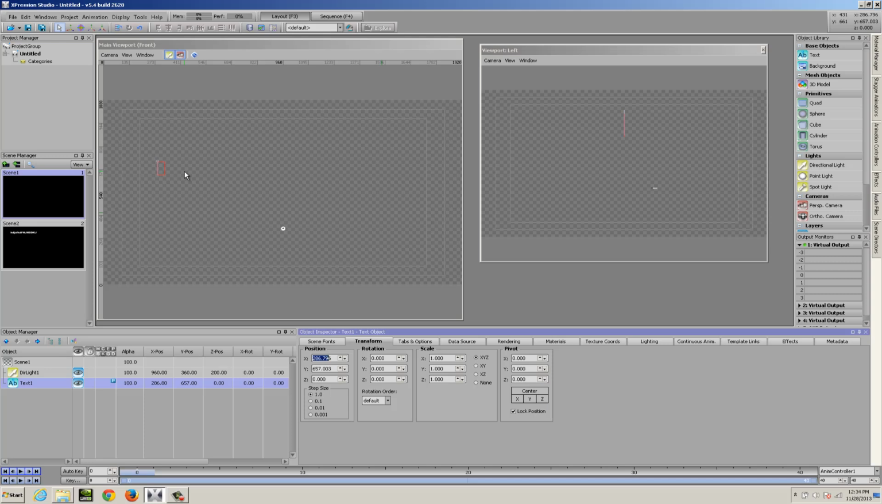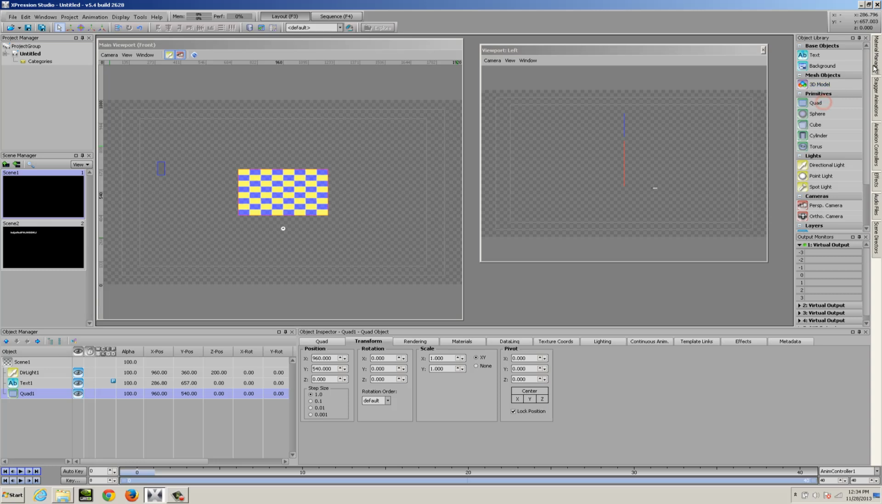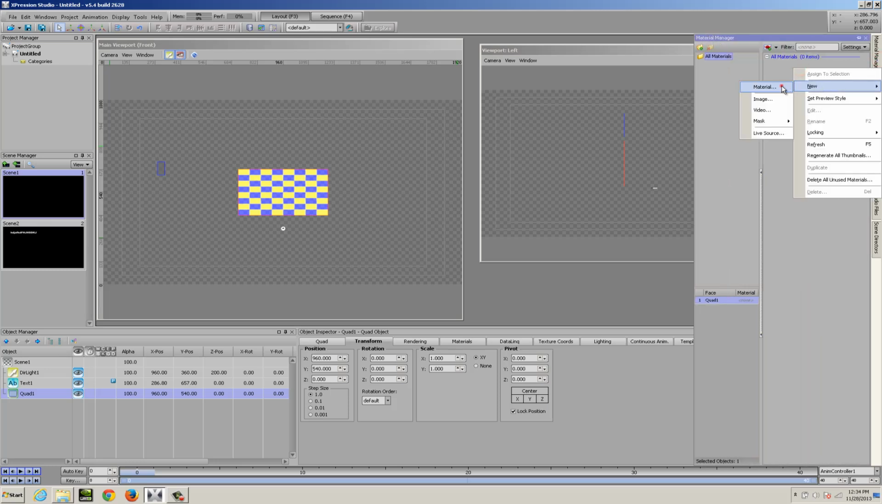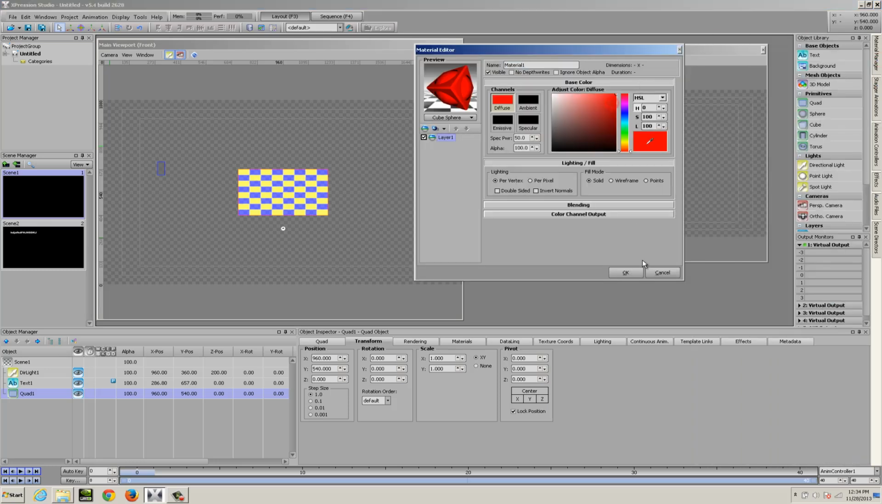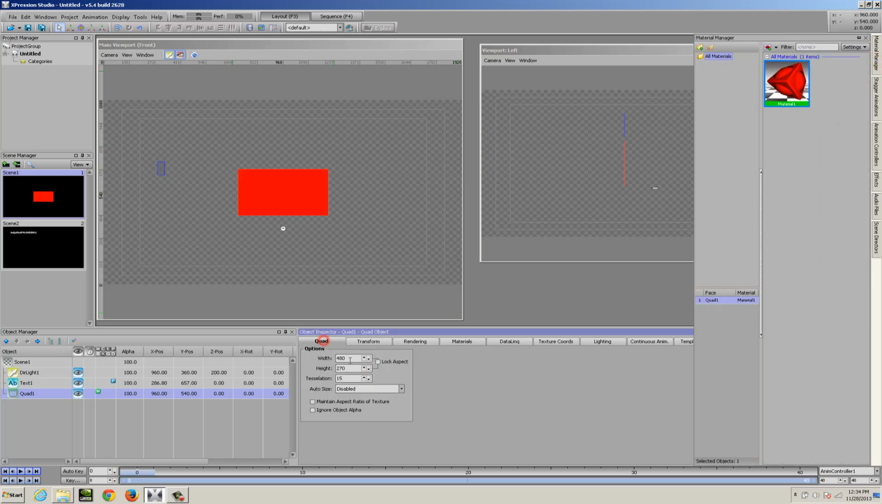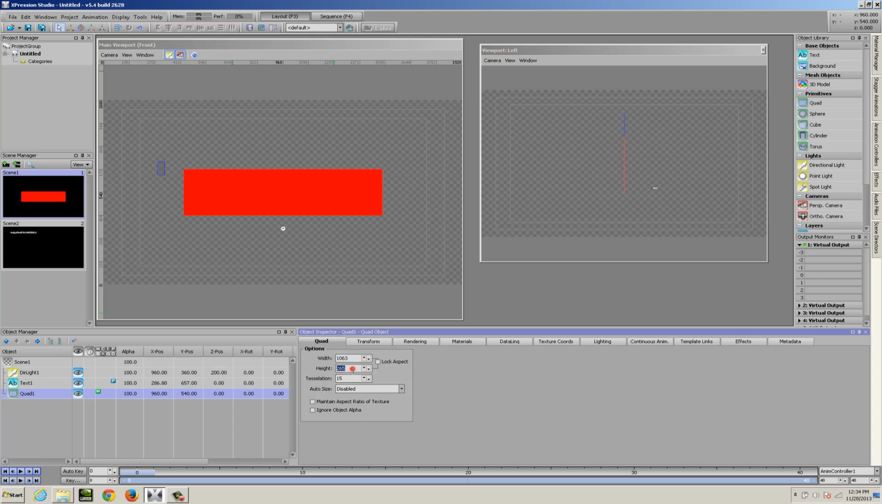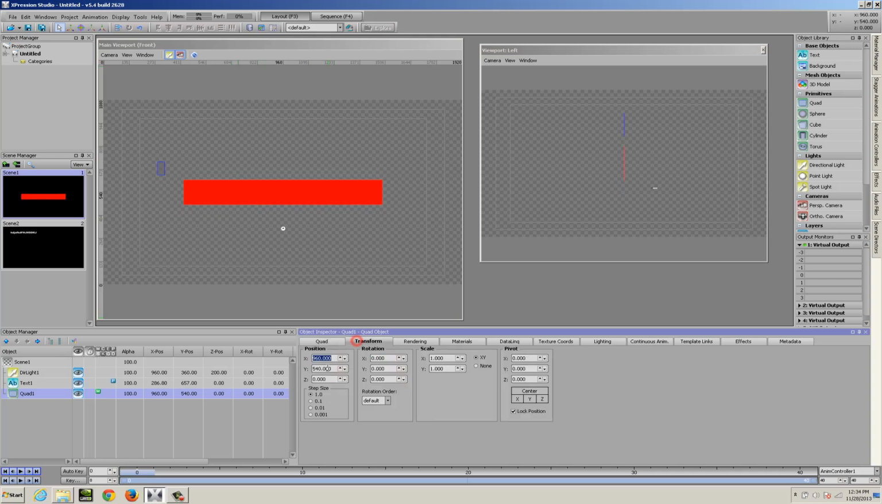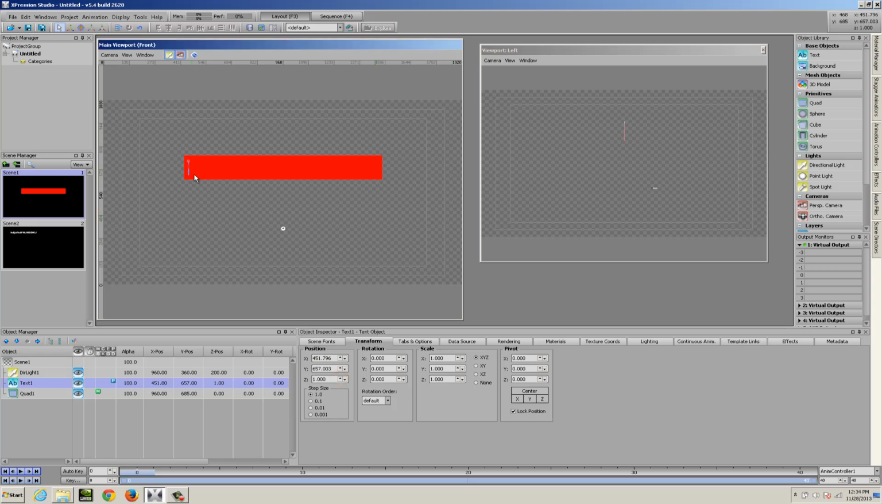So you may have a background. For instance, I might have a quad in the background, and I'm just going to make a new material here, and we'll make this red. And we will assign it to our quad. So let's imagine that this is our background for our text. I never want my text object to overtype the edges of this quad object. So when I start typing, you'll see I can type right off the end. Now I want to prevent that from happening.